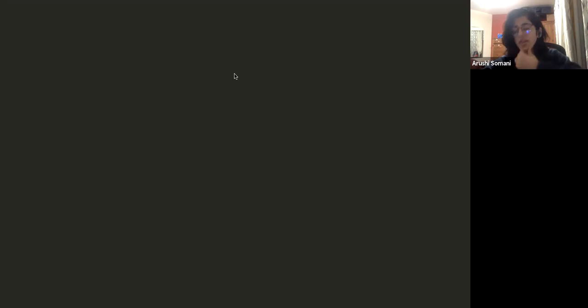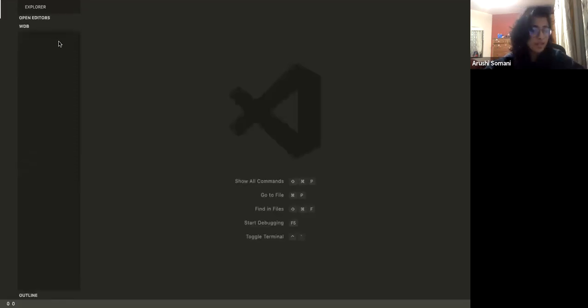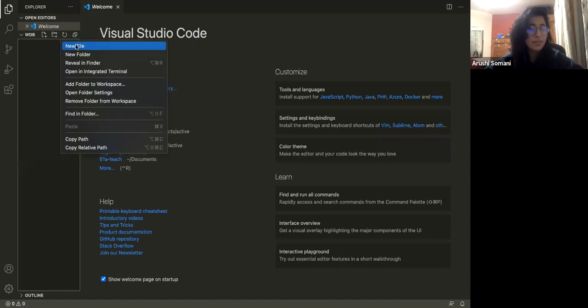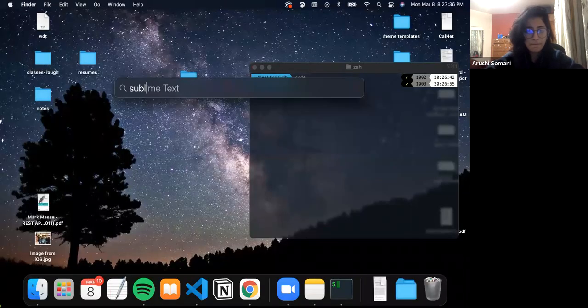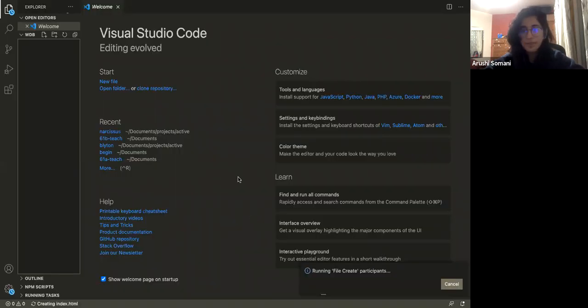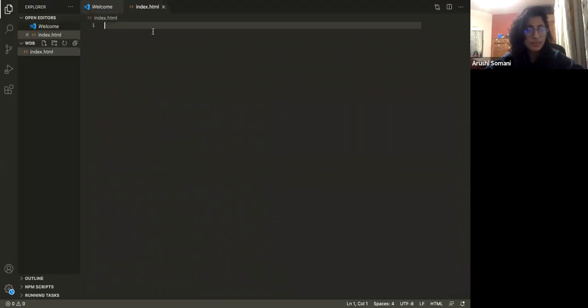All right, so what we're going to do today is start with adding some responsiveness to any website that we start developing. As you can see here, I've got my WDB folder on the side. I'm just going to add an index.html to it. Excuse me, I've changed my mind. I'm not going to use VS Code after all. Well, maybe. Let's see. Never mind.